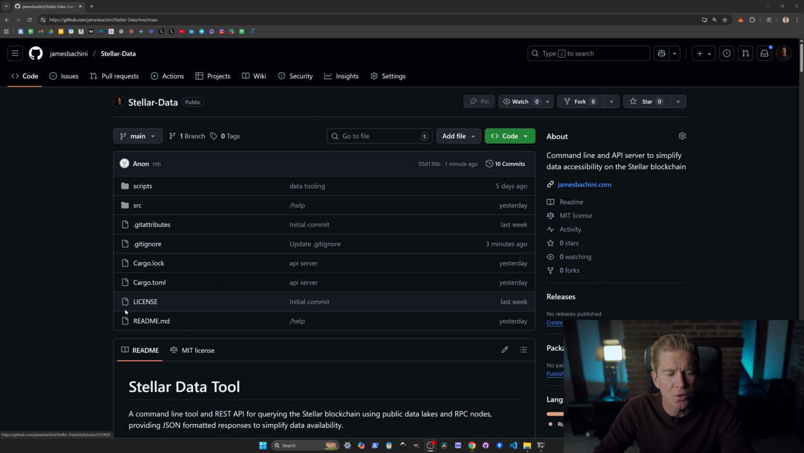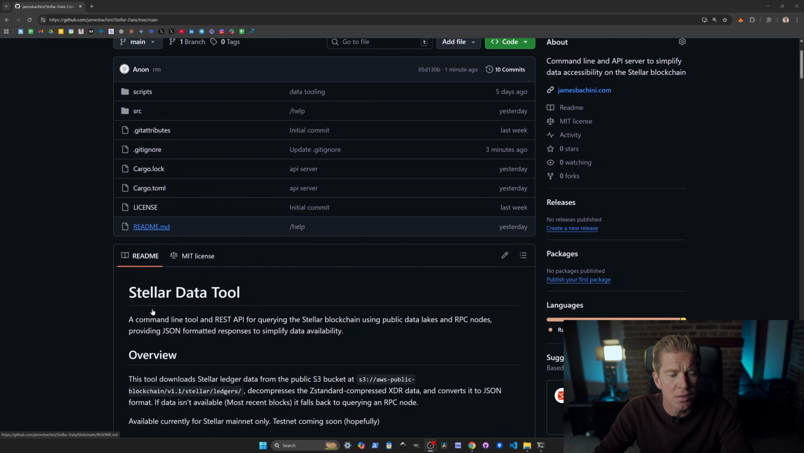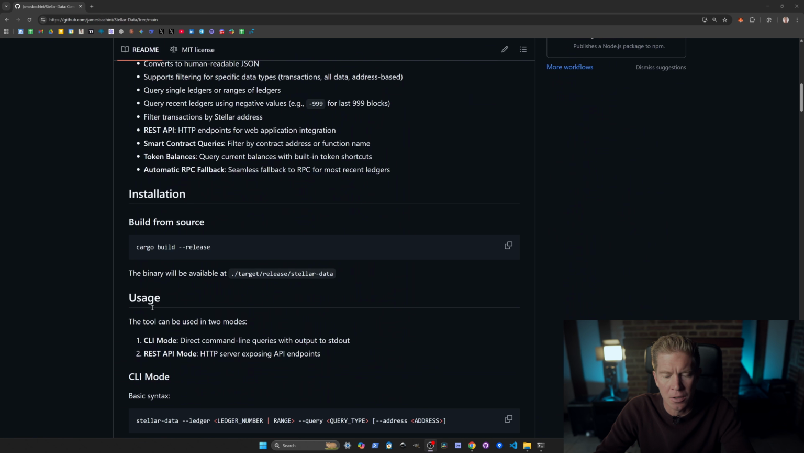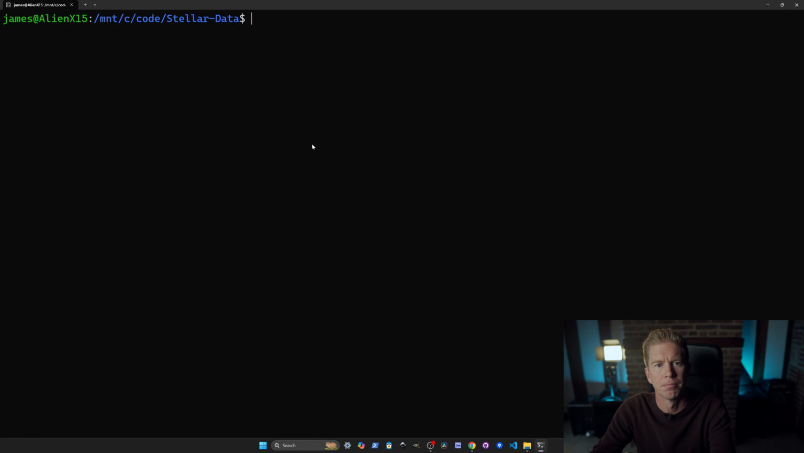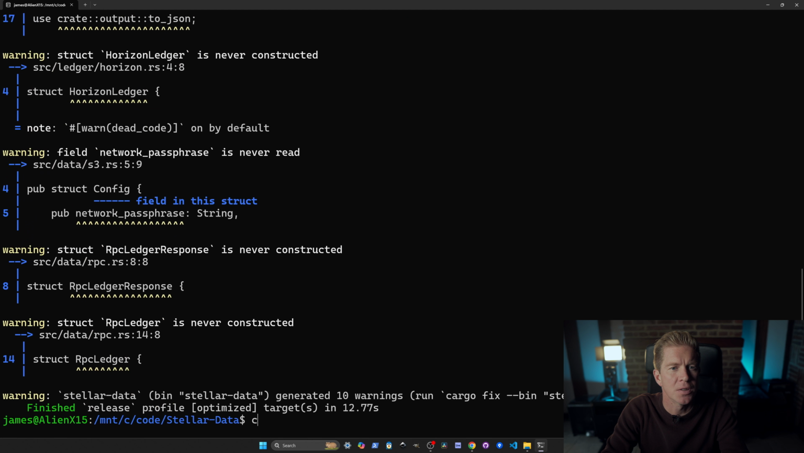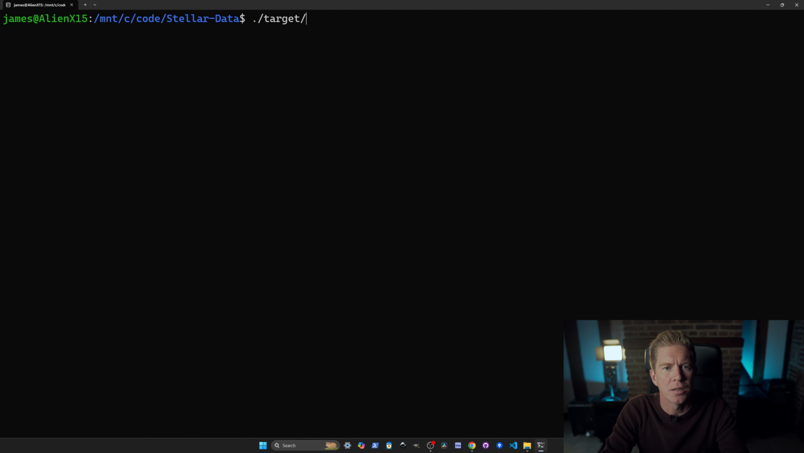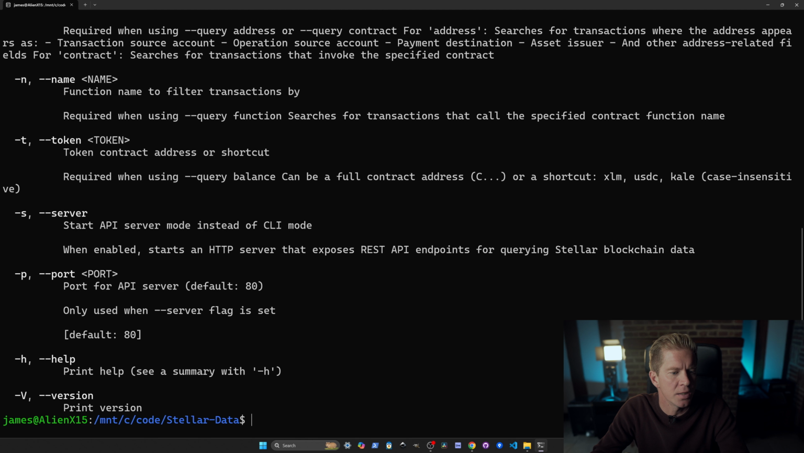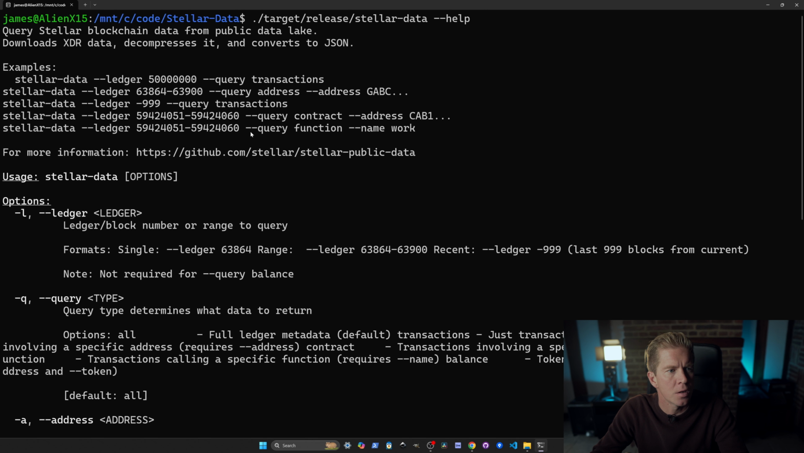So this code is all open source, as you'd expect. It's written in Rust, so the first thing we need to do is compile it. Let's open up a terminal and run cargo build release. And then once that's built, we can run target, release, stellar-data. I'll run it with the help command first, and this will give us a list of different options we can do. So for example, we can pull all the transactions from a certain block number.